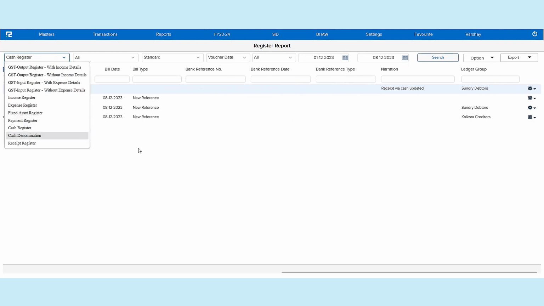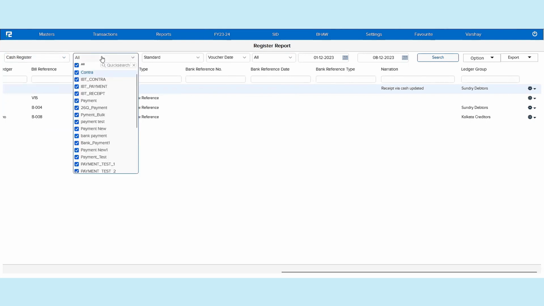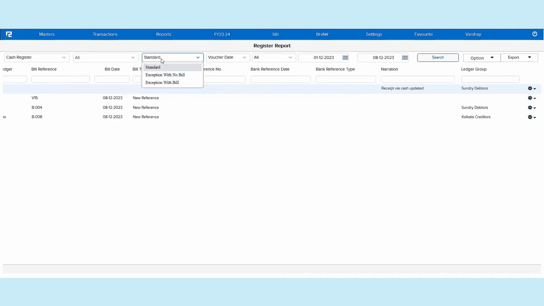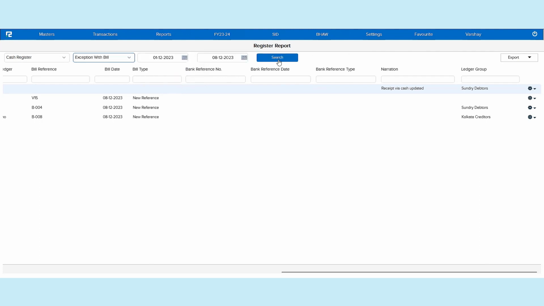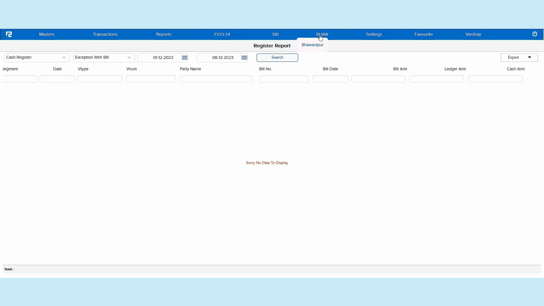Now, in my cash register option, we have 2 more dropdowns which have been introduced recently. The existing part has been mentioned as standard, and the other 2 have been added as exception with no bill and exception with bill. Now, what is the difference between the two and what are the details all about? If we click on exception with bill, I will switch to all segment for the set of data.